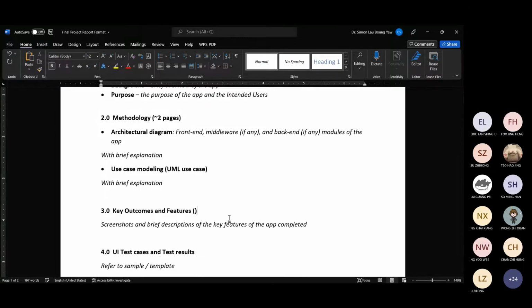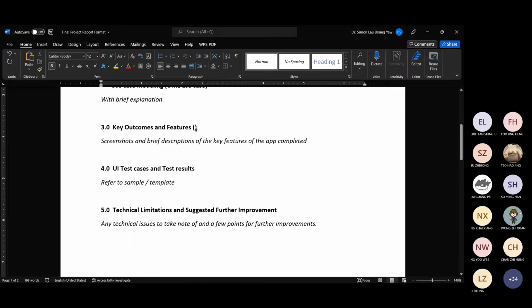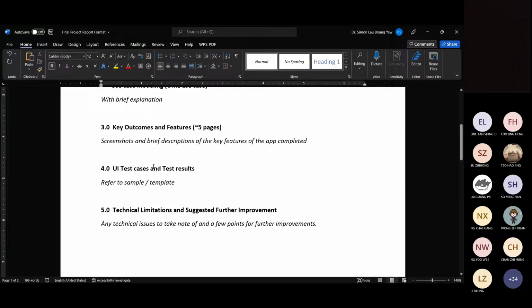Outcome, this one is a bit hard to estimate. Maybe you have multiple screens. Let's say one page you put in 2 screens. So if you have 10 different screens that you want to explain, then it's about 5 pages, roughly. Just to give you some idea, so that you don't go too far, not too much, and also you don't go too little. And then use cases.